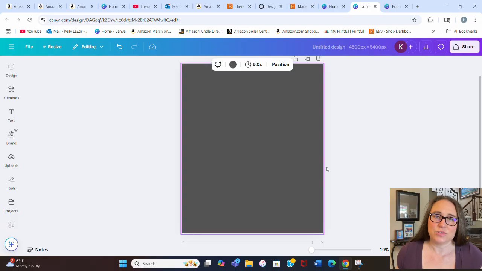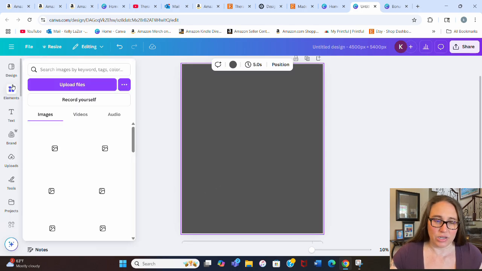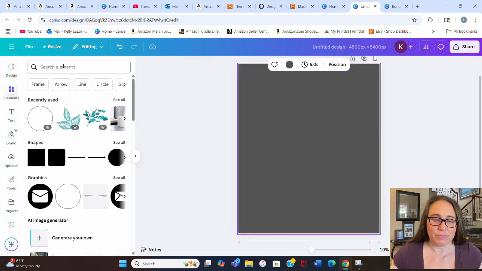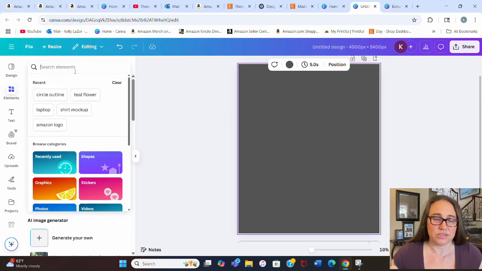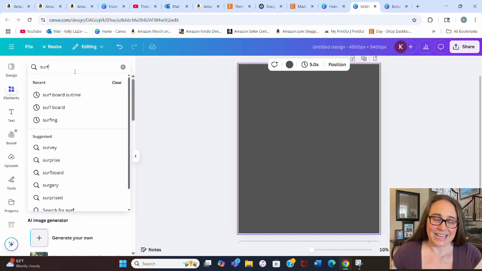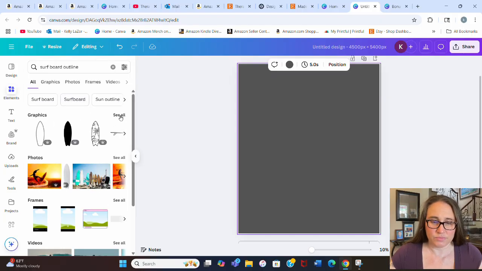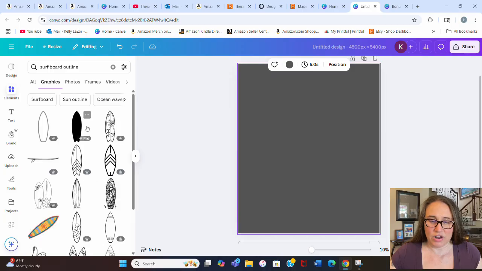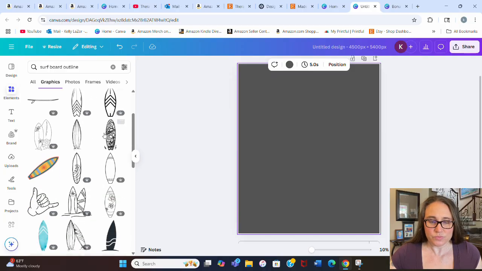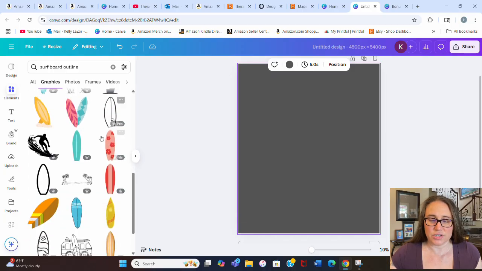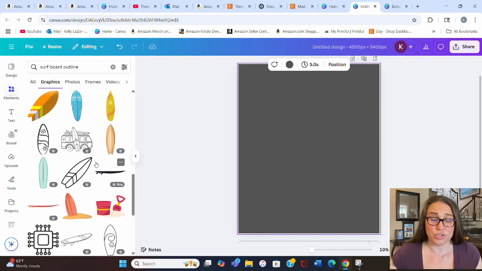So this design is really pretty easy. The first thing we're going to do is look for a surfboard. Now I looked for a surfboard outline. So if we go to the left-hand side of the page and go up to where it says elements, you can click on that and we can use some search terms here. I'm going to select surfboard outline. And I'm going to go to graphics and click see all. And you can see all the different surfboard outlines that you can choose from.